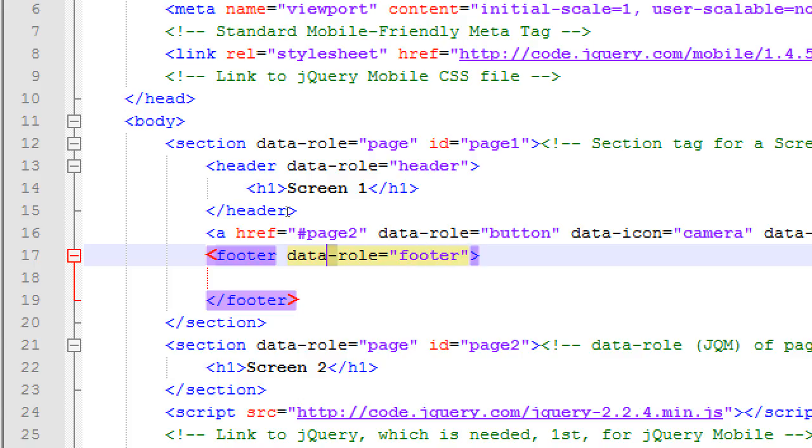So technically speaking, data dash is HTML5. Data dash role, data dash icon, data dash transition, those are jQuery Mobile specific attributes. So jQuery Mobile has this documentation that says we're going to use data role, data icon, data transition, and behind the scenes we're going to animate it. Behind the scenes we're going to place the element at the bottom. Behind the scenes, we'll write all of the HTML, CSS, and JavaScript to do the hard work. You just need to know the right attributes and such.